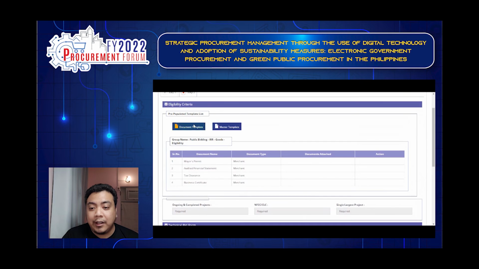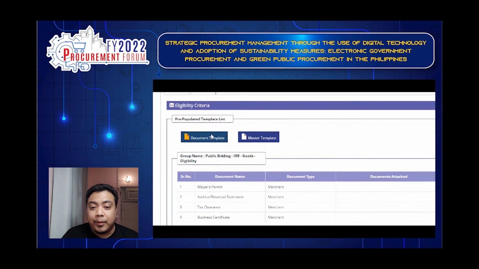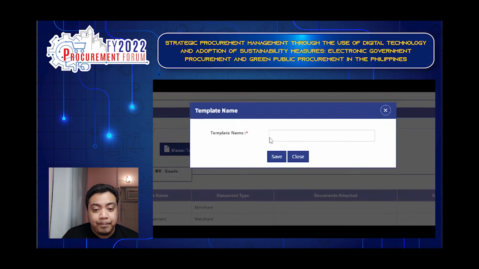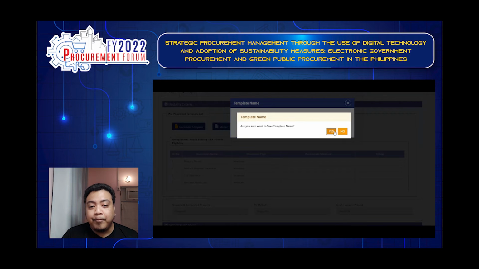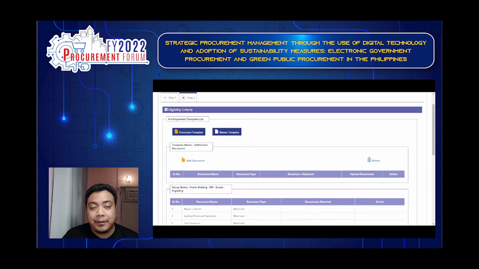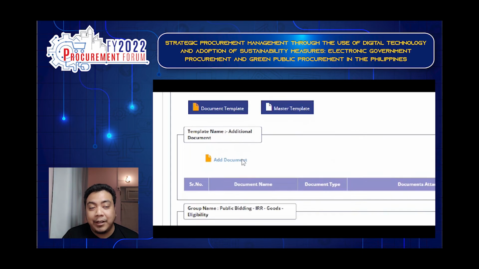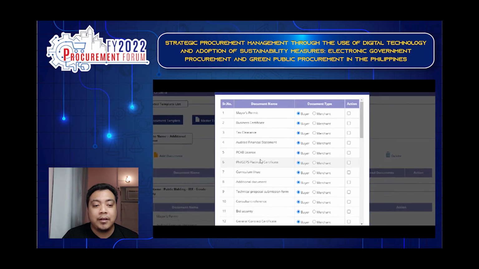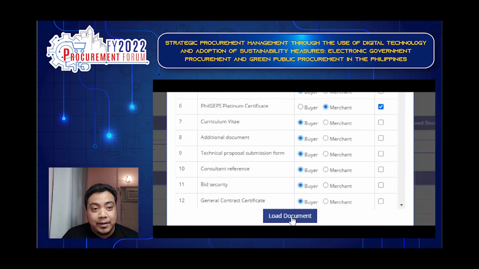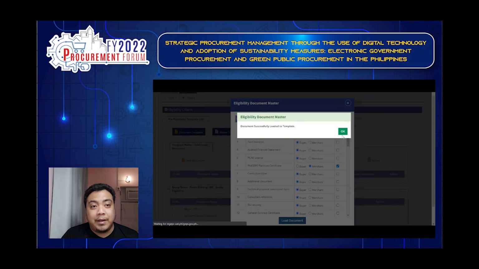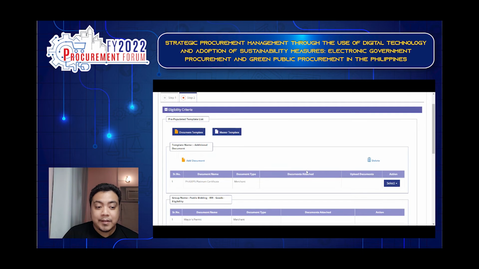So just click the document template, then the template name if we have an additional documents na kailangan. But by default, may mga pre-defined na mga bidding documents sa system natin. So yan, we can change or we can add on documents based on our requirements or based on our bid docs requirements.